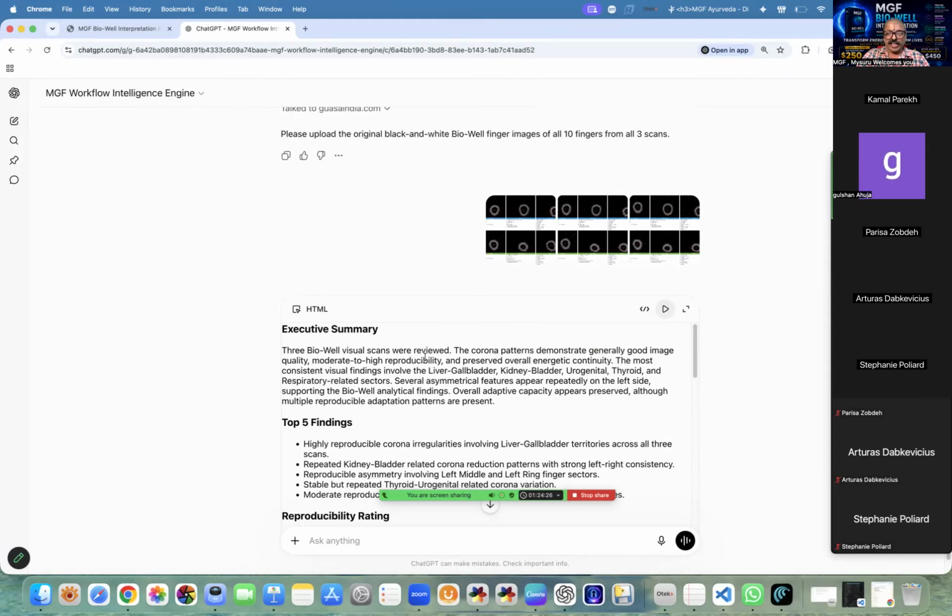Three bio-well visual scans were reviewed. The corona patterns demonstrate generally good image quality, moderate to high reproducibility, and preserved overall energetic continuity. There is no break. The most consistent visual findings involve, look at that, liver, gallbladder, kidney, bladder, urogenital, thyroid, and respiratory related sectors. The same thing is correlating with our meridian analysis. The same thing is correlating with our Ayurveda.